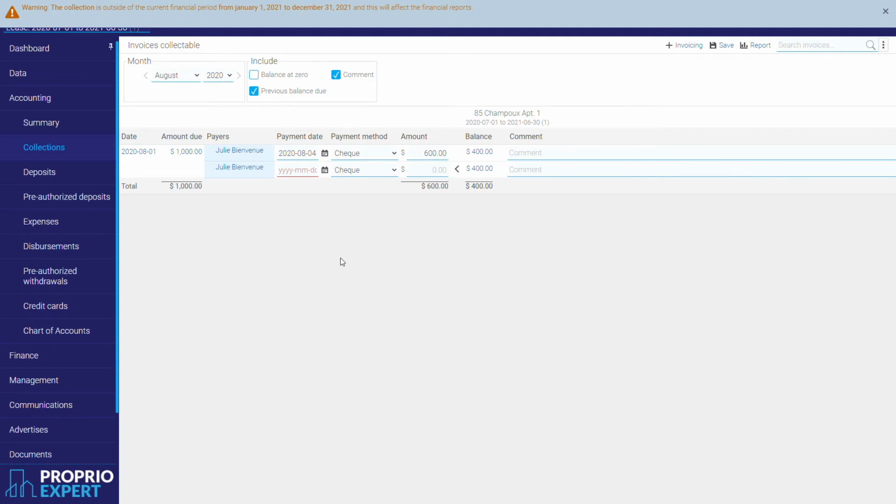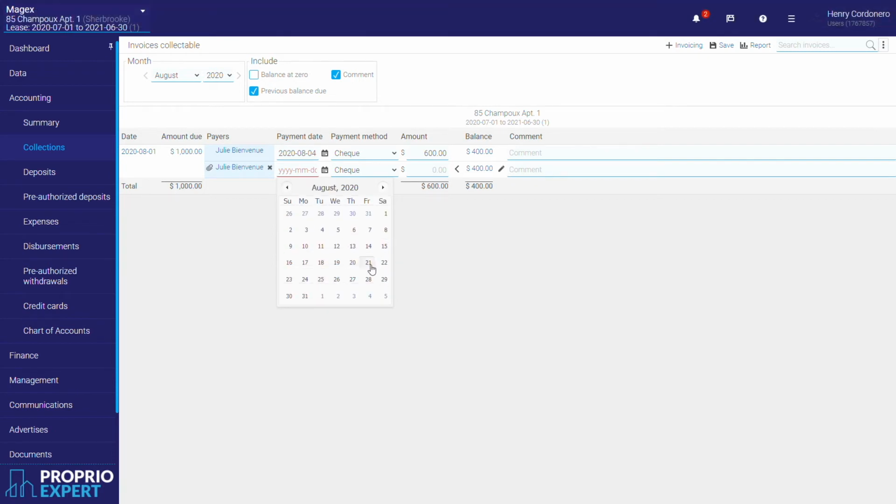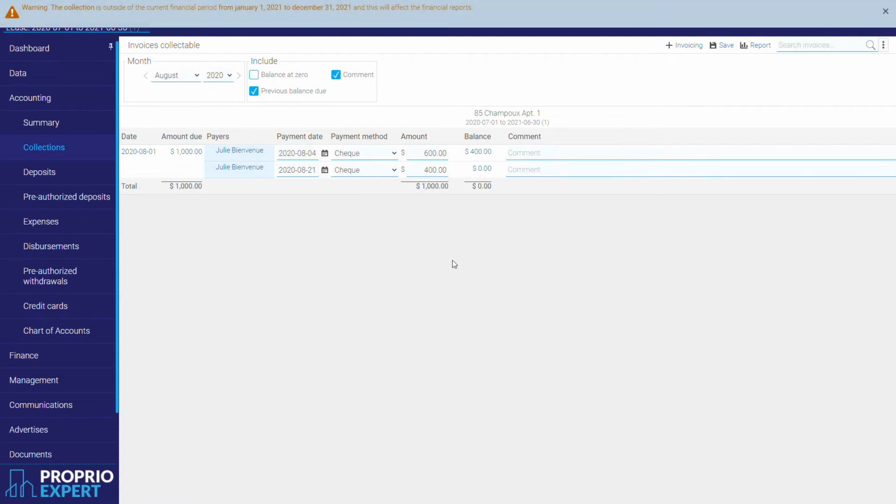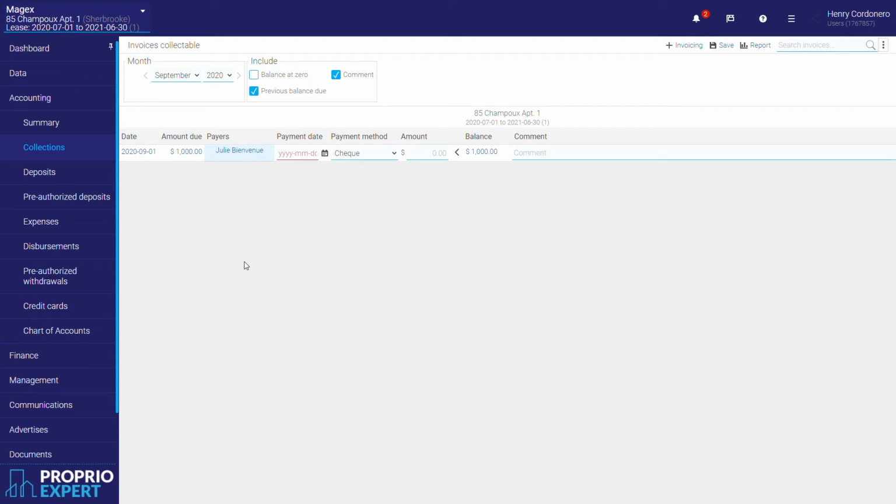If she makes a payment later, for example, when it shows another date, so Julie sent us a new check, August 21st, we enter the amount that she has sent us. Now you'll see my balance is at 0. If we go, for example, in September, she was not able to send us a payment, just leave it like this. When we are in the month of October, now we will see the new balance. So we'll see a $2,000 balance for October.